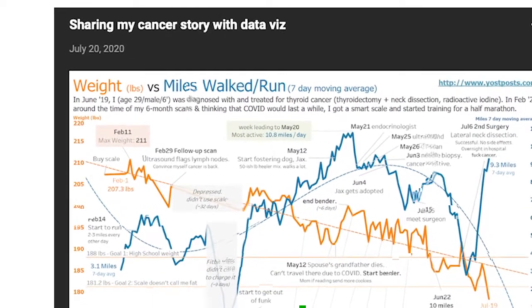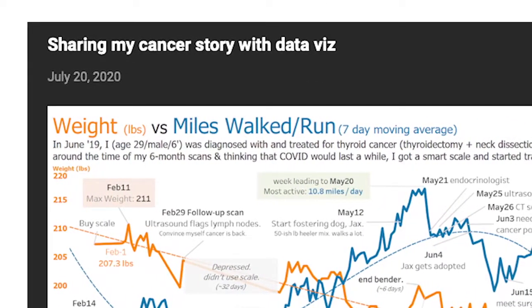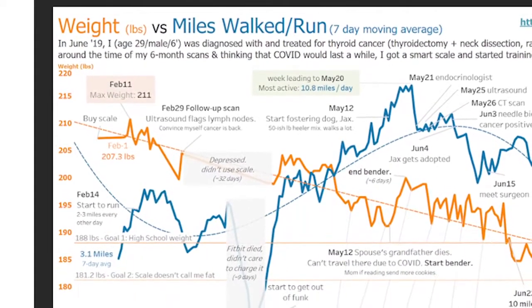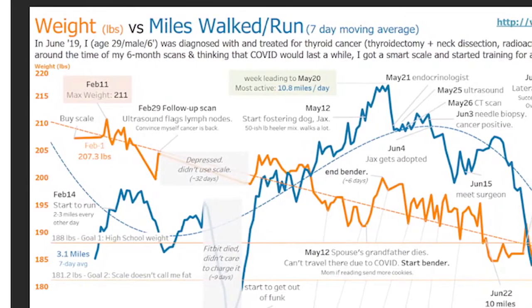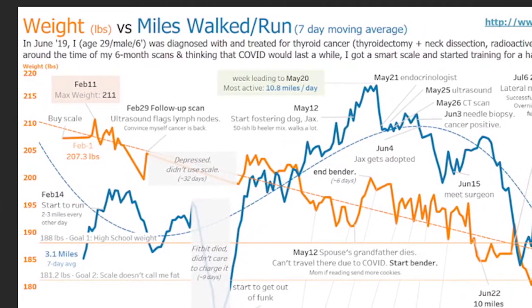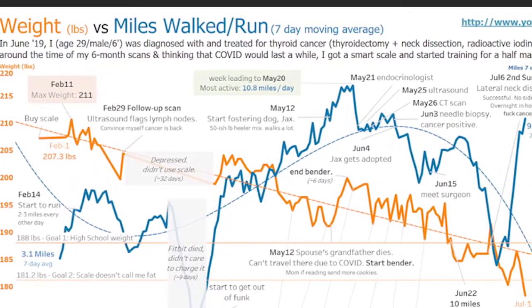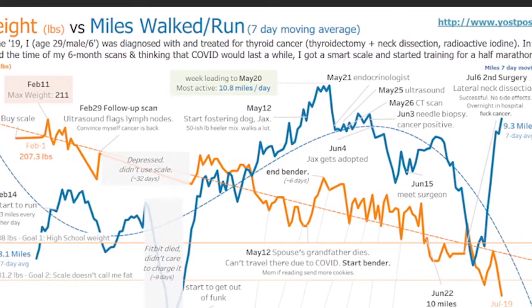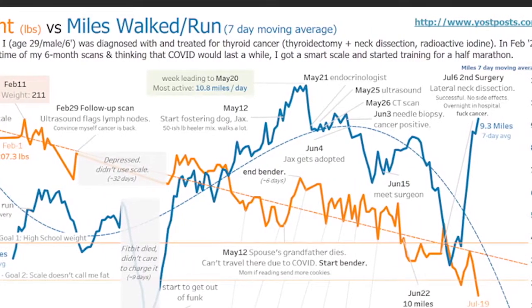Right away, we can tell how personal this is from the title, Sharing My Cancer Story with DataViz. This DataViz showcases this analyst's health journey as they prepared for a marathon while also undergoing treatment for their cancer. It's a very personal and powerful story, and he talks more about this project in his blog post. But it's also showing off his personality in the DataViz itself.